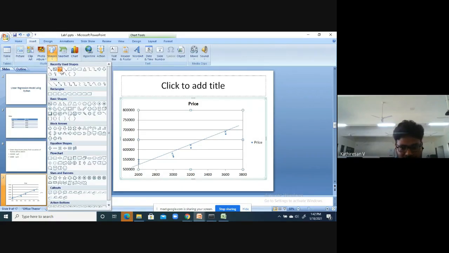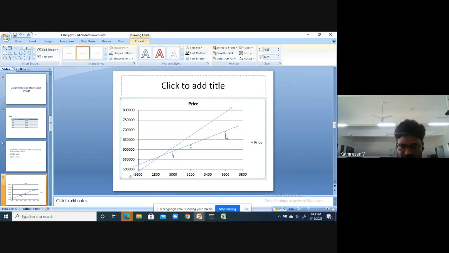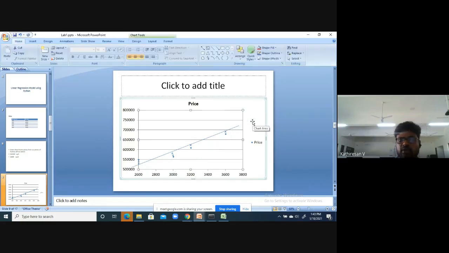If the line is like this, I am drawing a line like this. I should not pick this line because the distance between this data point and this line is too much. Even now it is too much. Even here it is too much. So you have to pick a close one. You have to draw a close line. That is the intention of linear regression.